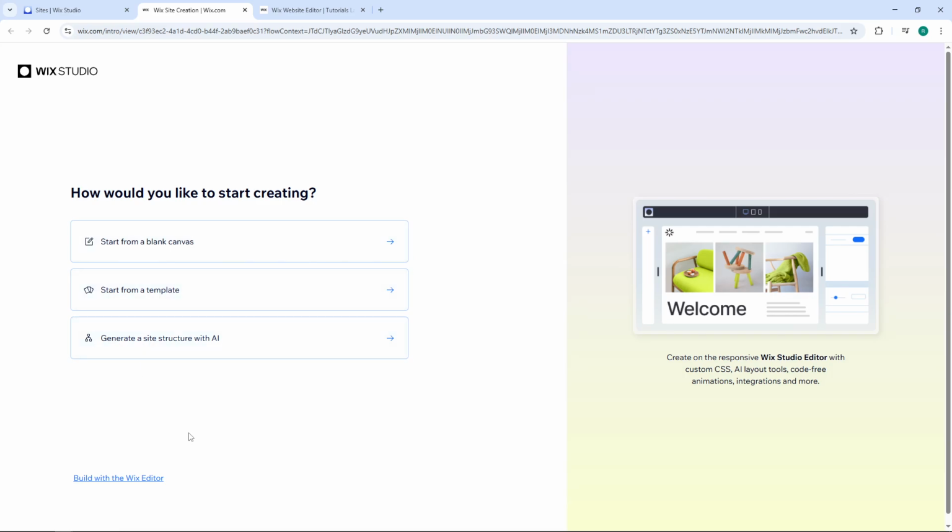After clicking, you'll be presented with several ways to create your website. Wix offers a few different paths depending on your preference. You might see options like starting from a blank canvas, choosing from a template, or even building a site structure with AI assistance. These are all great options, but for our purpose today, we're focused on the new editor.